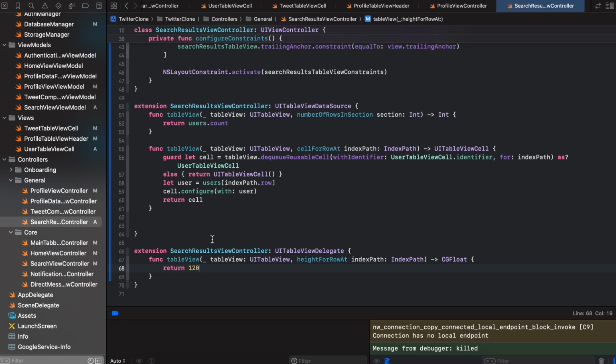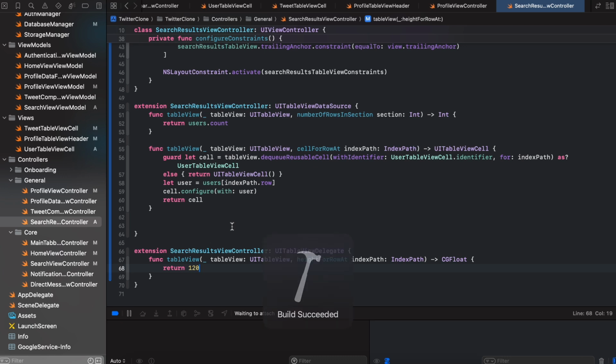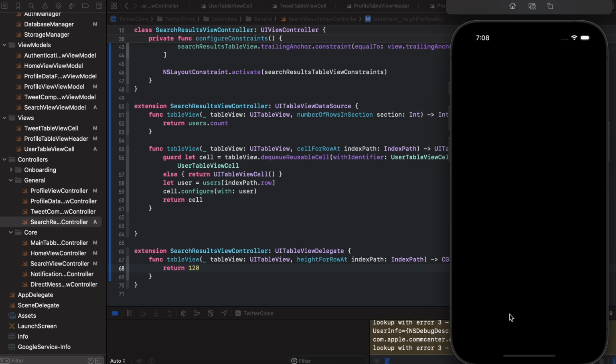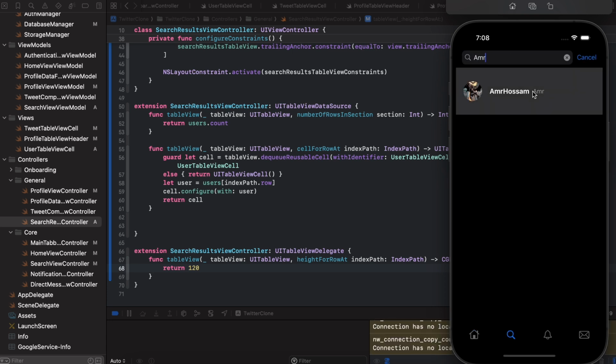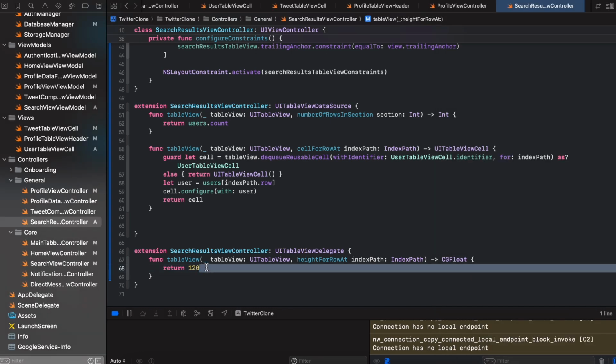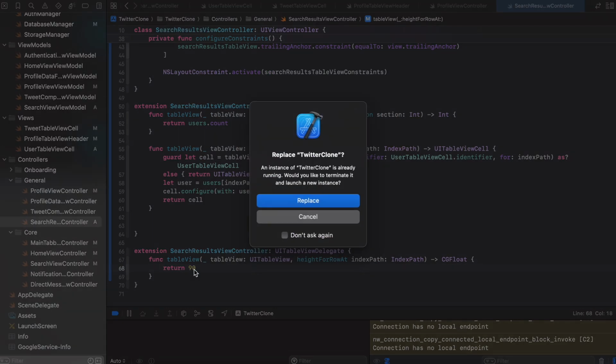So I guess this is just going to solve the issue, and we're just going to make sure everything is working right now. So yeah, I'm just going to search for myself over here. So Amr. So as you can see here, everything looks okay. We can just manipulate this number to match the desired height. Maybe I'm just going to set that to 90 points for now.